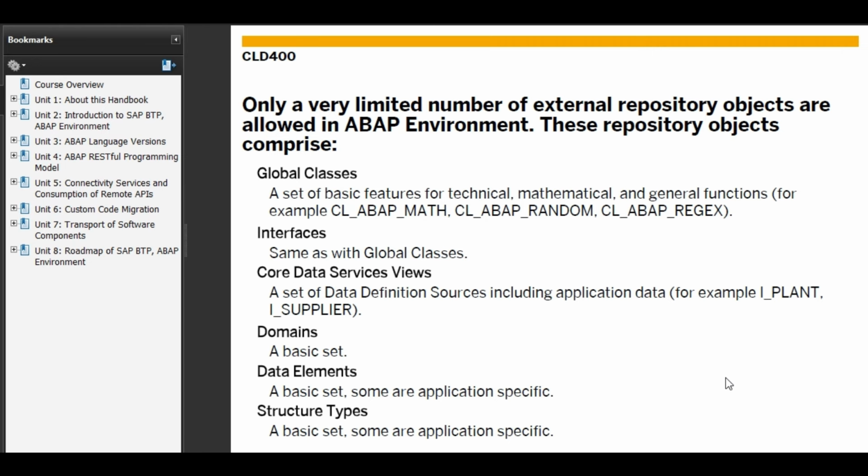These repository objects are like the global classes and interfaces. When we talk about global classes, there are some global classes like CL_ABAP_MATH, CL_ABAP_RANDOM, CL_ABAP_REGEX. These are available. These were already used in the normal ABAP also. The same things are available here also. But there are certain classes which are standard in the normal S4 HANA, but here they will not be available.